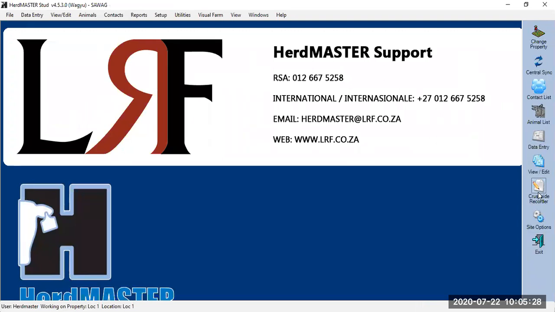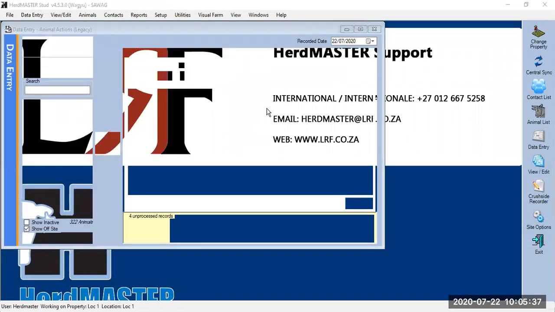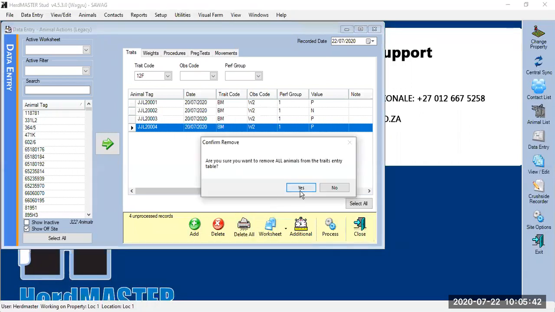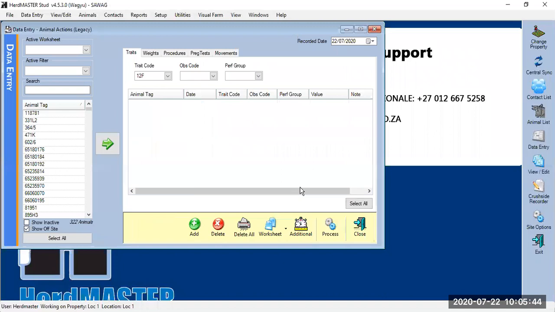Now, to enter a trait, you do it the same as entering a weight. You would go to data entry, traits. This was a test. I'm just going to clear the screen. For traits, there's standard traits that you can send to the society, which they record. You can also create your own trait if there's something that you want to keep record of. Keeping in mind, you won't be able to send it to the society. They're not going to be able to record it.